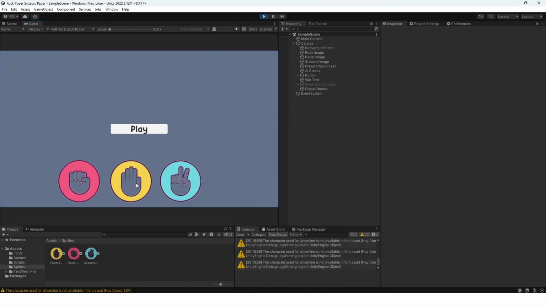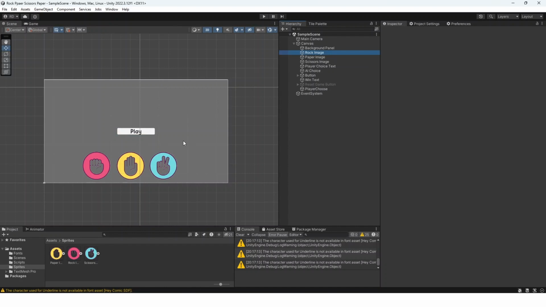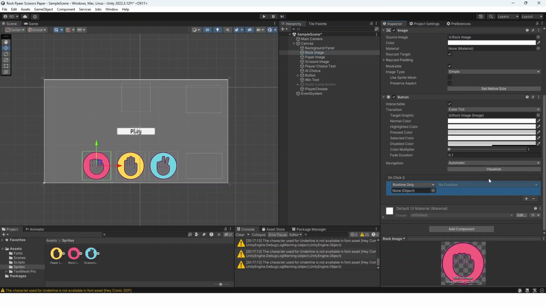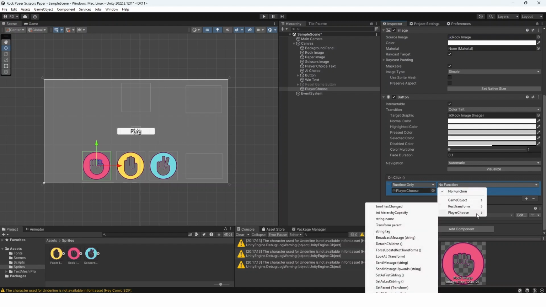So right now, if we just click this, it doesn't do anything yet, and that is because we forgot one important thing. We forgot to add the buttons, the button part of the button. So right here in the rock image, down here at the button, on click, we can click add down here, and then subtract because I had one more. And then we can drag in this player choose in this game object spot, and then down here in this no function drop down, we can go to the player choose, and then right here, since this is the rock button, we can go to the rock button and click that.